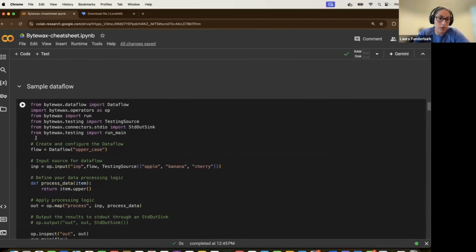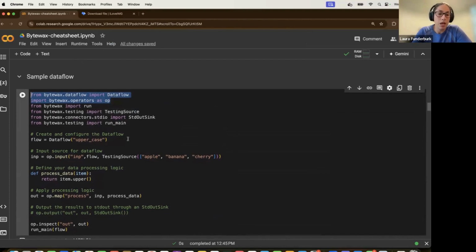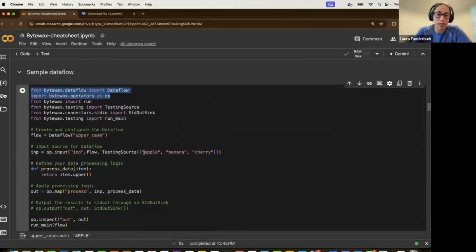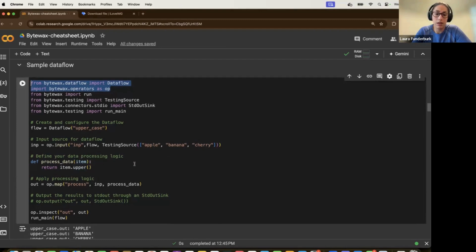So I can import the different ingredients. In this case, I'm going to be focusing mostly on the dataflow and the operators. And these other ones right here are for testing that the input and output are working okay. So this very simple example is just going to take a list of strings, in this case, the strings apple, banana, and cherry. And all I want to do is apply the upper method on these strings so that the dataflow applies the upper method on each of these strings.